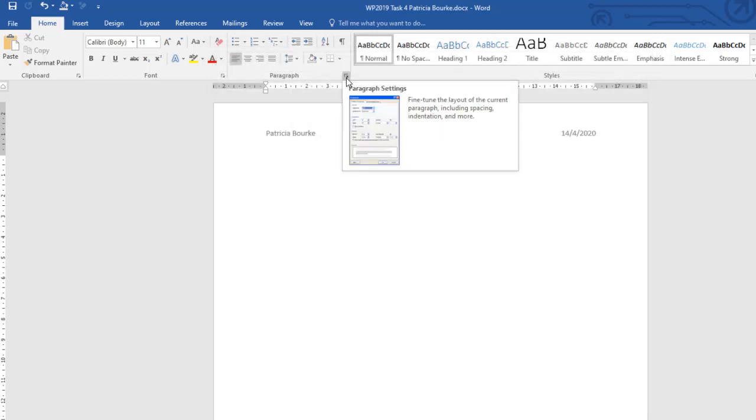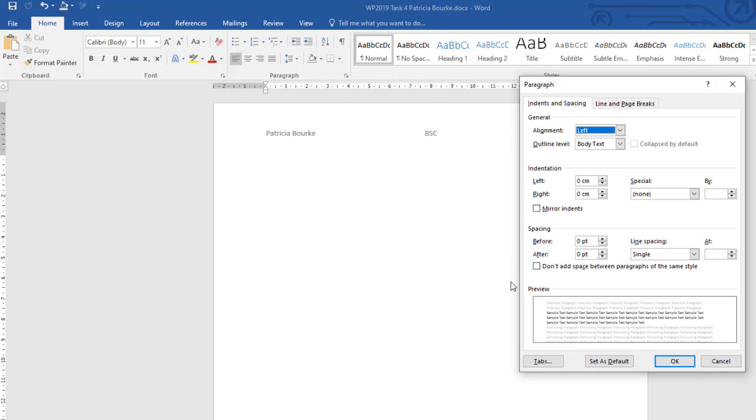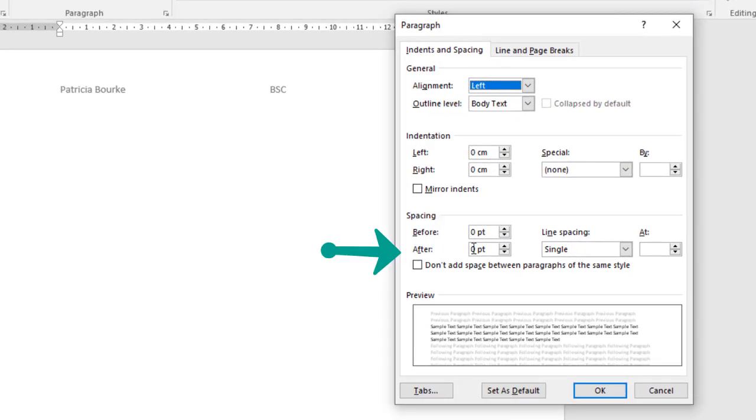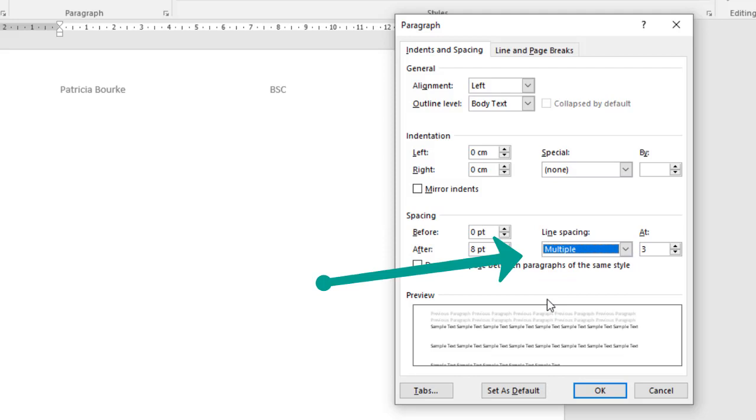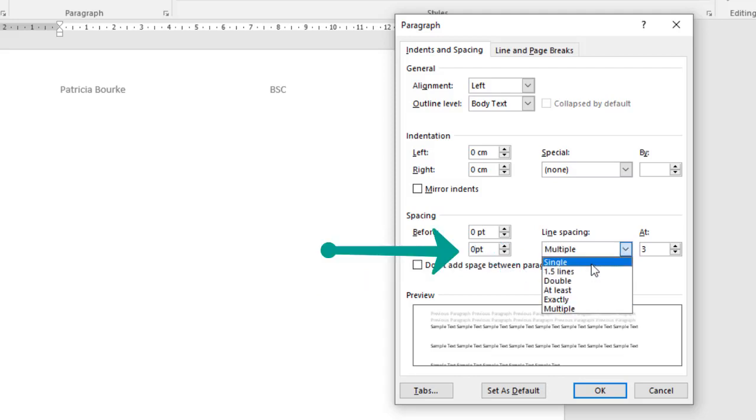So the next thing you need to do is go to Paragraph, click on the small box, and go down to Spacing After. The program seems to default to 8 after and multiple spaces. You don't want that. You want 0 and you want single.